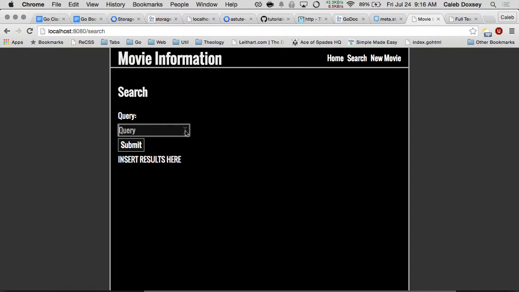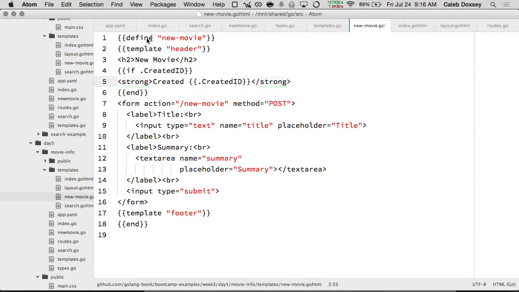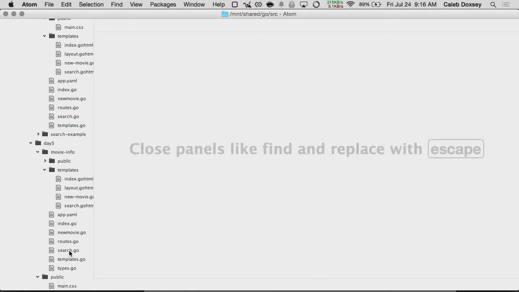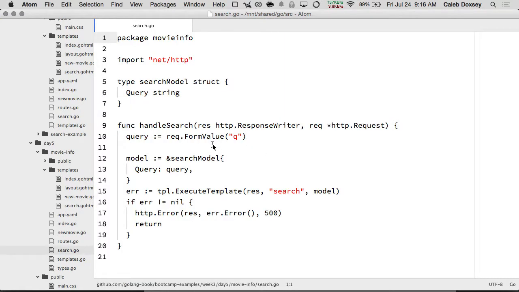So what I want to see happen is if I search for example, I get something. And I need to replace the results with results. So let's close all this stuff. Go to the search go, and I already have the query here. So I've got that implemented, ready to go. That's whatever the user enters. So now I just need to search it.